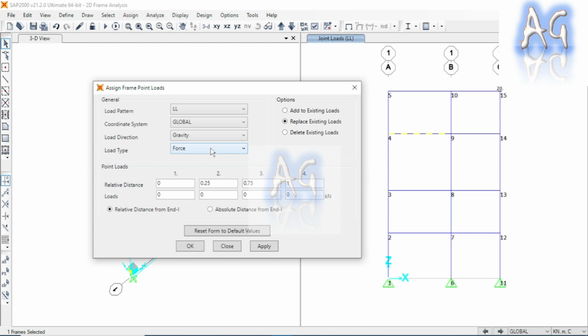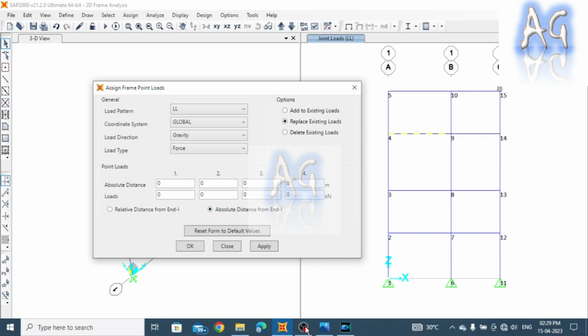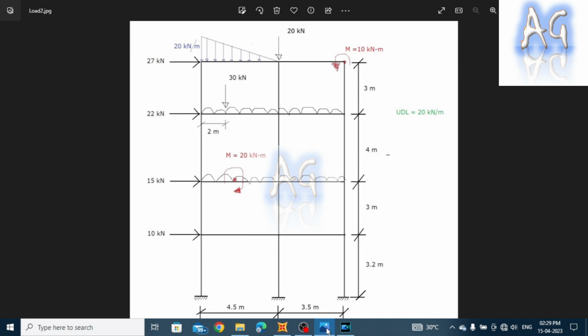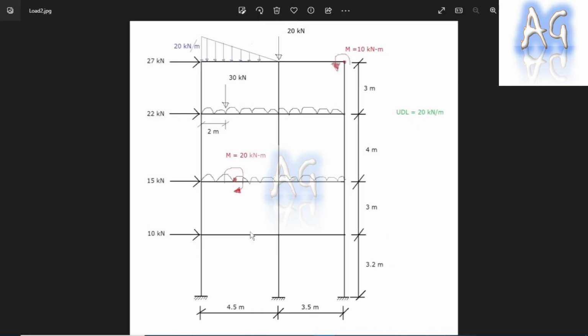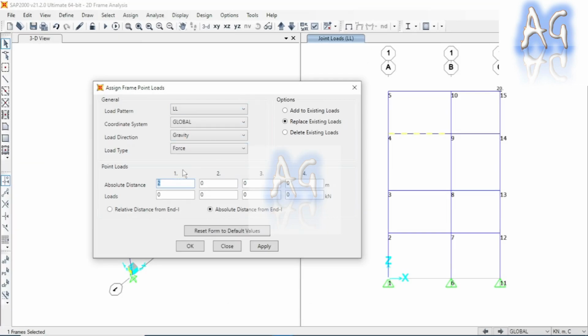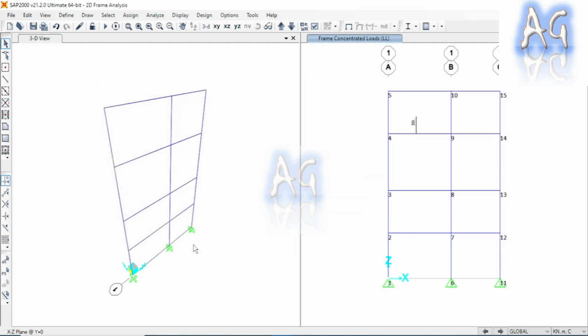And now here I have to write the point load value, and the distance value is given. So I'm going to use the absolute distance, because the distance is given, that is 2 meter. So absolute distance 2 meter, and the load magnitude is 30 kilonewton. So I'm writing here 30 kilonewton, and the rest of this field will be 0. And now I'm going to click on this apply, and now I'm going to click on OK.